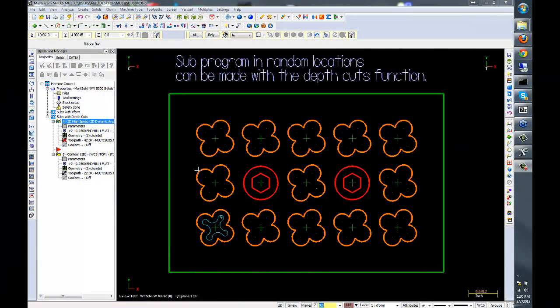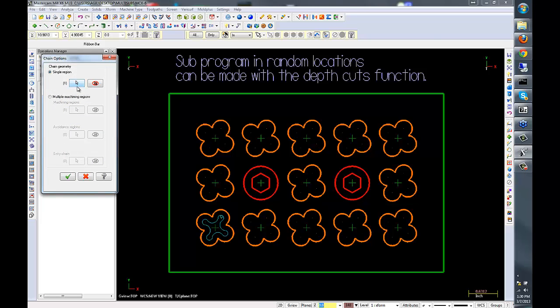In this example, we're going to use subprograms to mill these clovers. Notice that the pattern is interrupted by two bolts. In order to do this, we cannot use the xform function. We will use an option inside the depth cuts function of every toolpath. In order to do this, we're going to need identical chains.